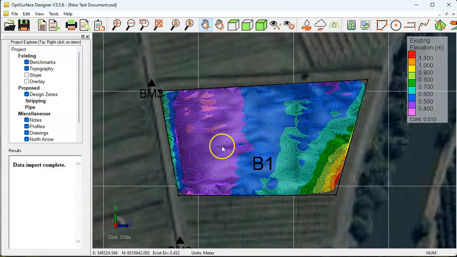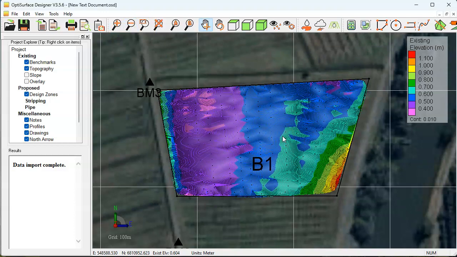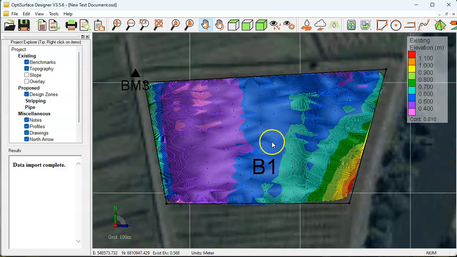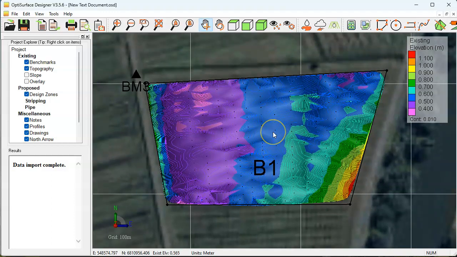Then you can calculate a landform design or do your analysis, and then you can export the control file. But when you export this, if you're planning to export to a Trimble field level .gps file, OptiSurface Designer will ask you to rotate. It will calculate the correct rotation, and you just hit OK.